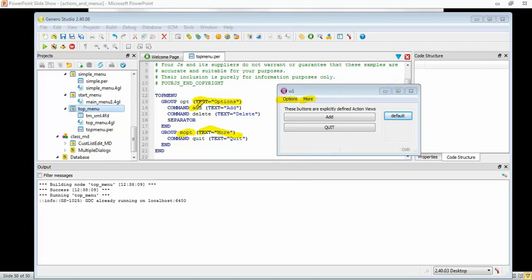And then right here we have an add command. So it says these buttons are explicitly defined action views, and that's because we have actually buttons defined in our code for these. But up at the top is our top menu, and we can see, I have to get rid of my highlighter to select anything. There's the add button that we can select in the top menu. So it's explicitly defined, and anytime you define explicitly, it's either going to be in this top menu structure or my add button that I also have defined in the .per file.